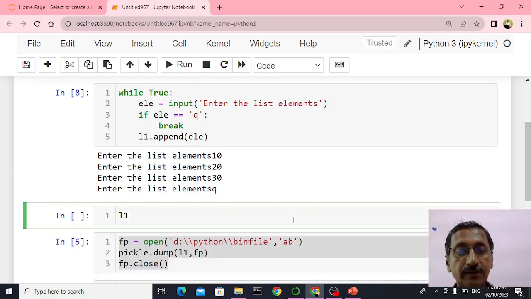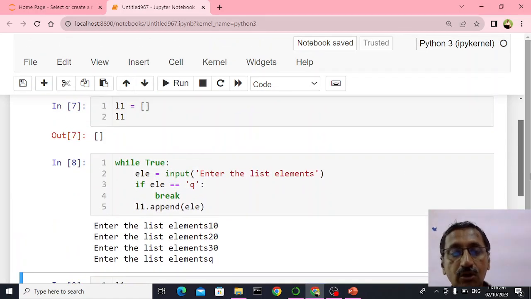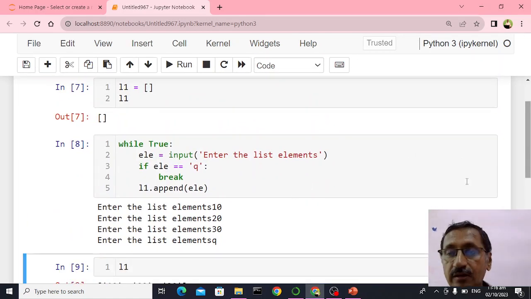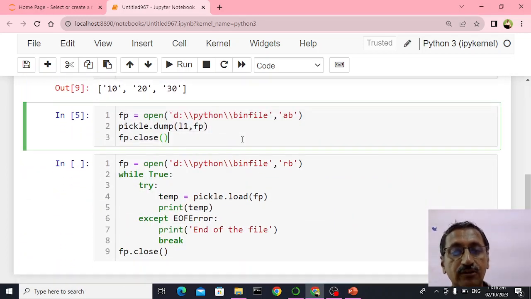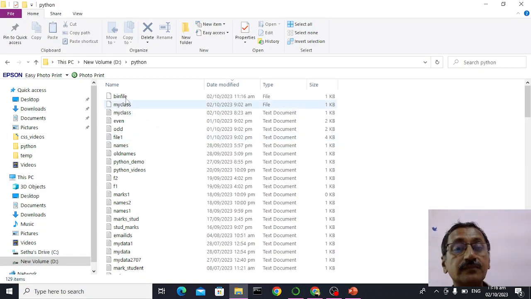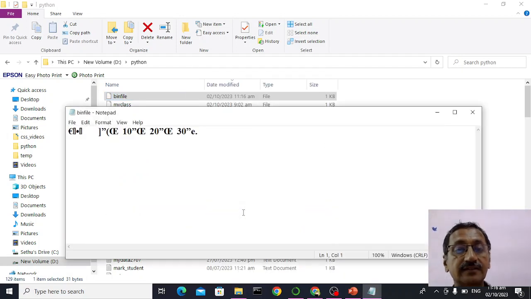I'll just show you my L1. See, 10, 20, 30. Of course, they are strings only. Now, all these elements I'm going to put inside the file. See, this complete list I'm going to put inside the file. Look at this. Now I'll just go here. I'll show you that bin file. Notepad. Yeah, this is a list actually. It's not visible. It's quite cryptic.